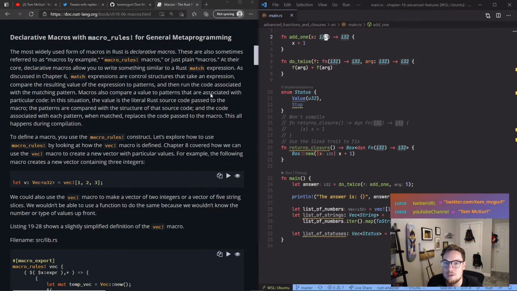Macros also compare a value to patterns that are associated with particular code. In this situation, the value is the literal Rust source code passed to the macro. The patterns are compared with the structure of that source code, and the code associated with each pattern, when matched, replaces the code passed to the macro. This all happens during compilation. So, what does that all mean? Let's dive in here. To define a macro, you use the macro rules construct.